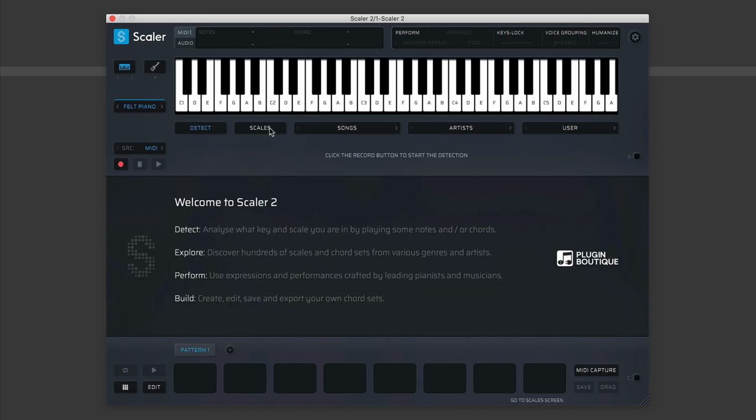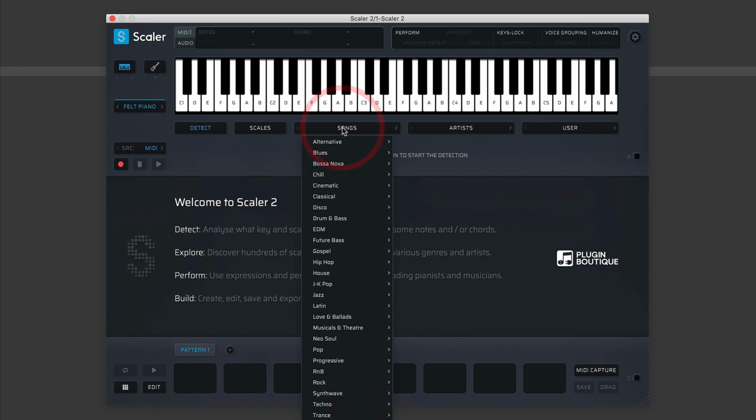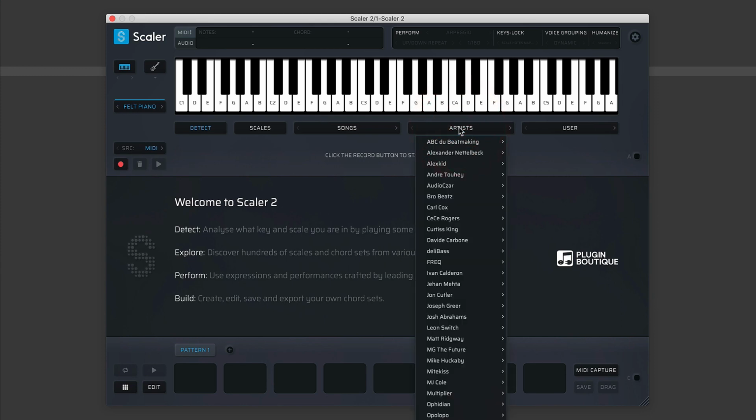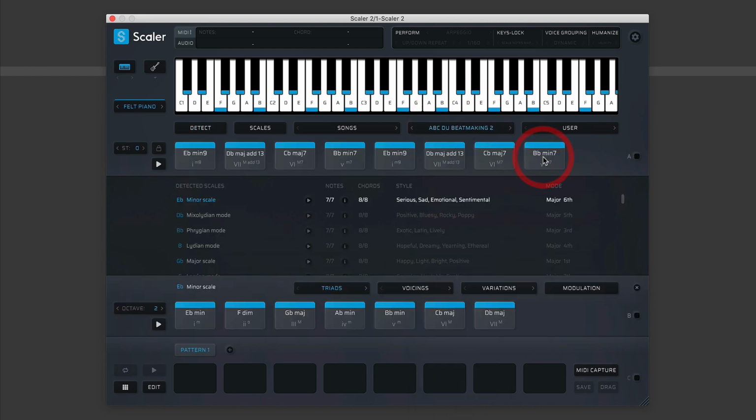Okay, so that's detect mode and scales mode, and you just have songs, artist and user, and we don't really need to go into those. These songs are songs that the creators of Scalar 2 have come up with their own progressions, so maybe they're good as learning tools to see particular genres, the kind of chords they use, the kind of movement of the chord progressions and stuff. And artists, again, they've got artists such as the late great Mike Huckabee creating some wonderful chord progressions, and you can use these to get some nice ideas.